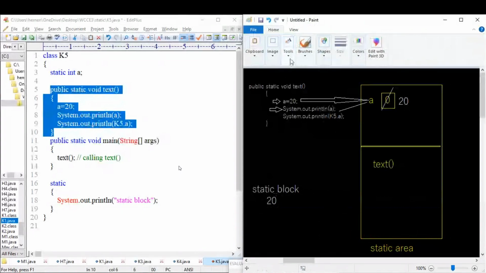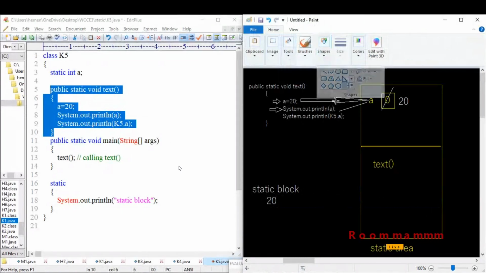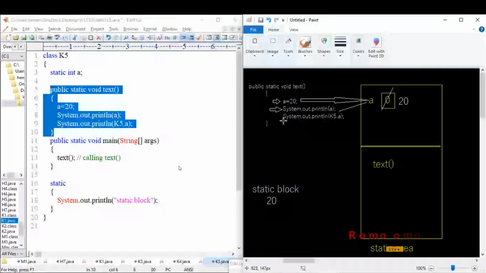Next line, very carefully. What is that? System.out.println K5.a. Directly it is indicating which A? Global A. That it will print, 20, and that will be the output of the program.